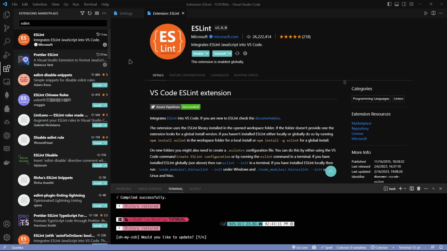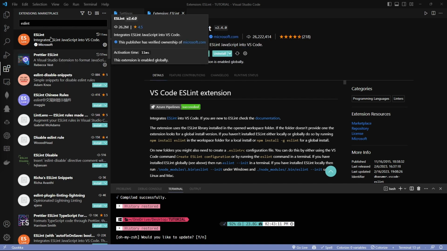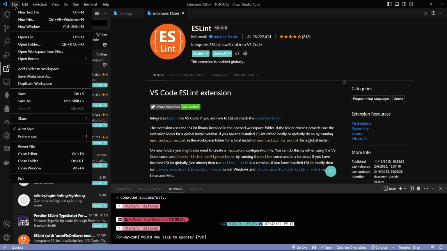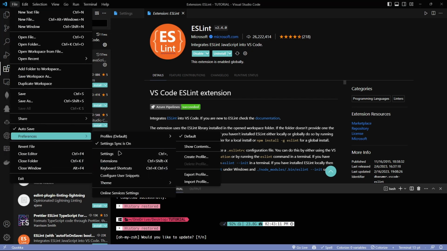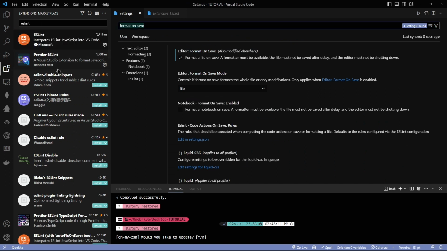Now that we've installed those extensions, let's configure Prettier and ESLint. To do that, click File, Preferences, Settings. And in your settings, to format with Prettier, we can click Format on Save. If you click this, it guarantees that your code is formatted every time you save the file.